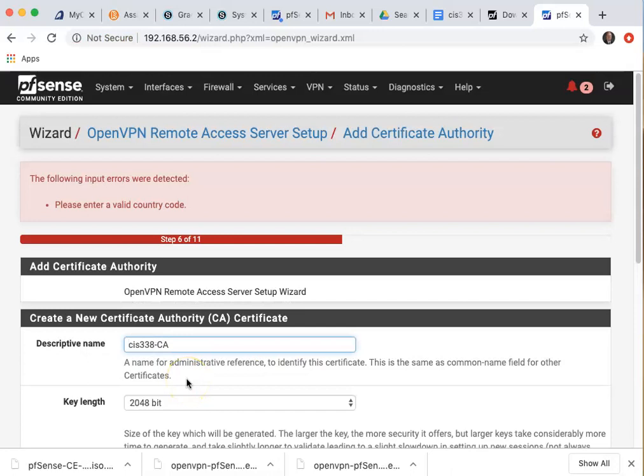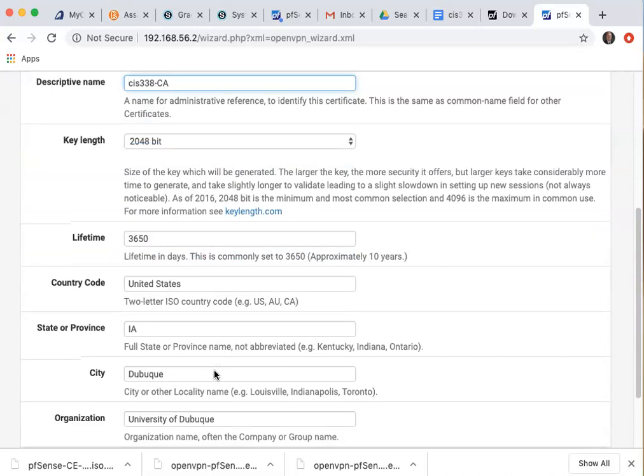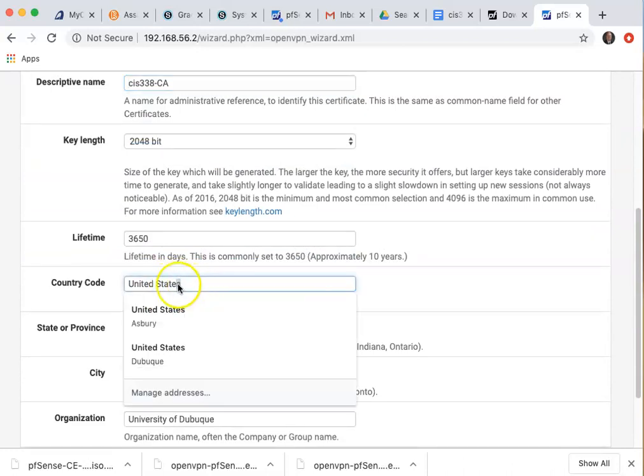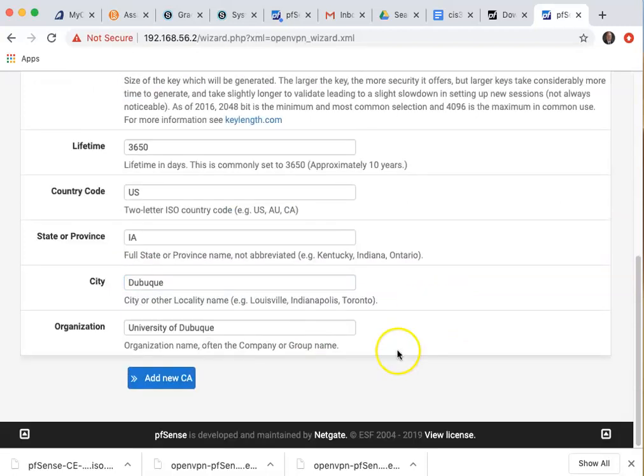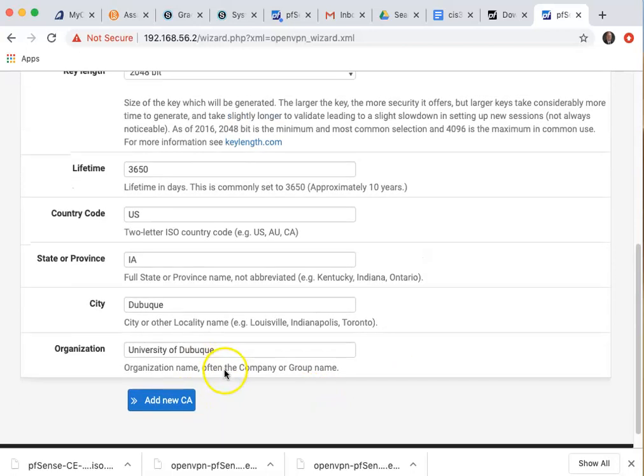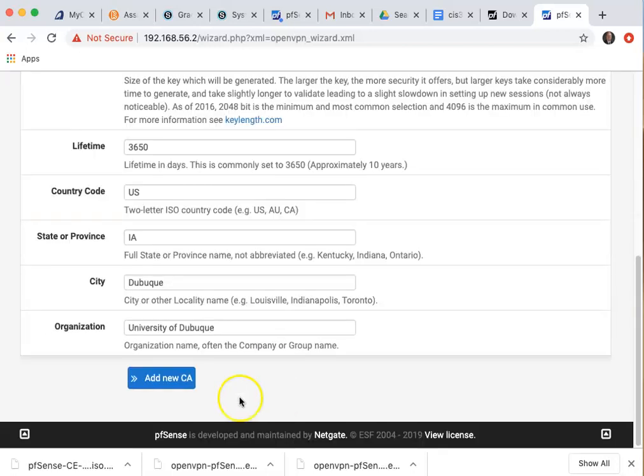We need this in order to create certificates. Oh, I thought I entered a valid country code. Oh, it wants a 2-letter. That's the autocomplete of Google Chrome messing me up. Alright, so we've created this certificate authority.